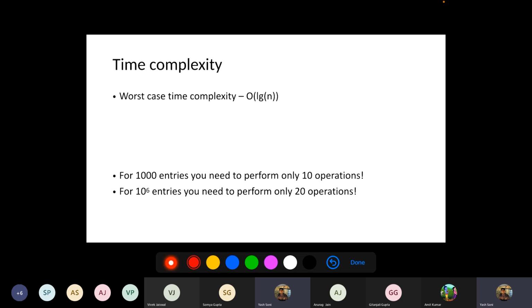Now, where is it applicable? Which slide can you see? Time complexity slide.